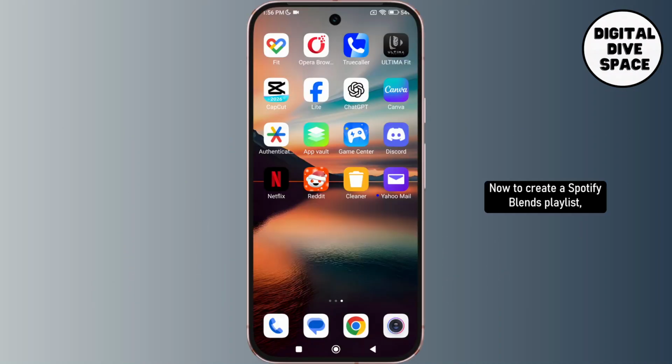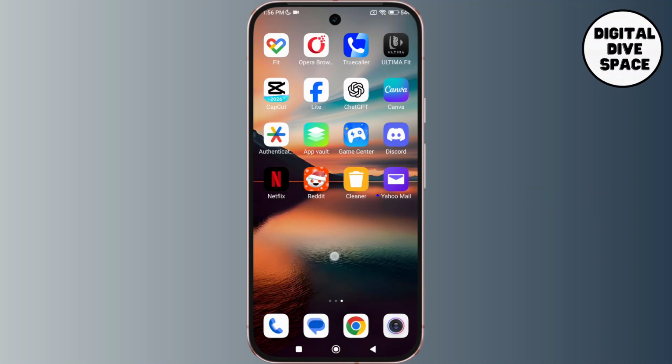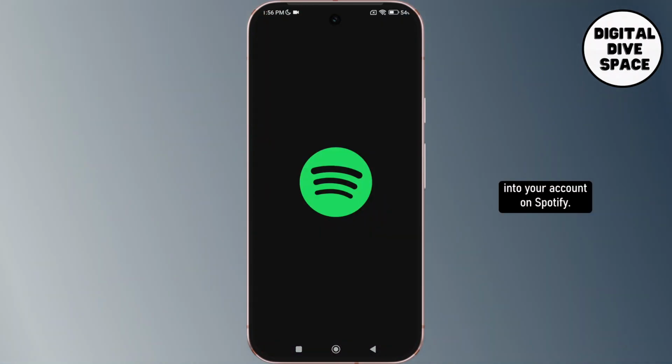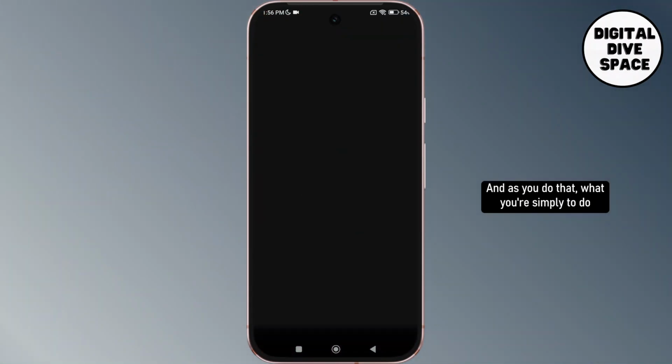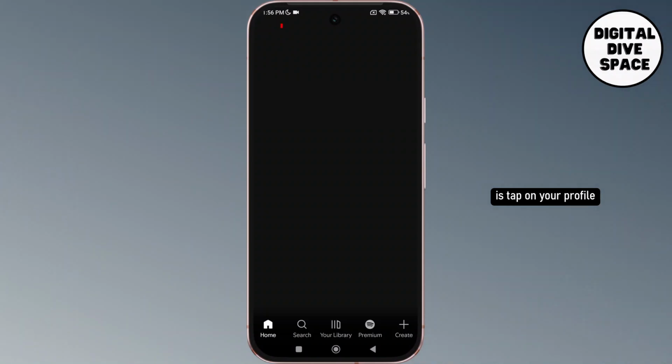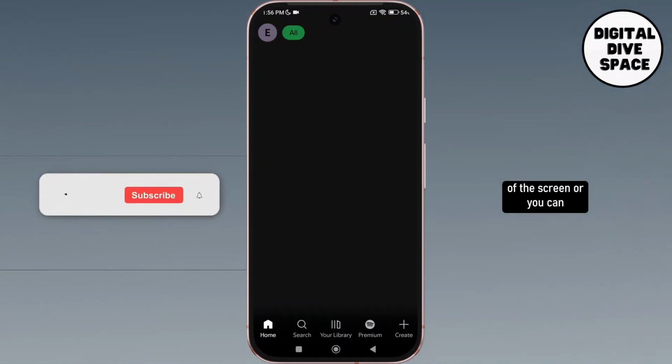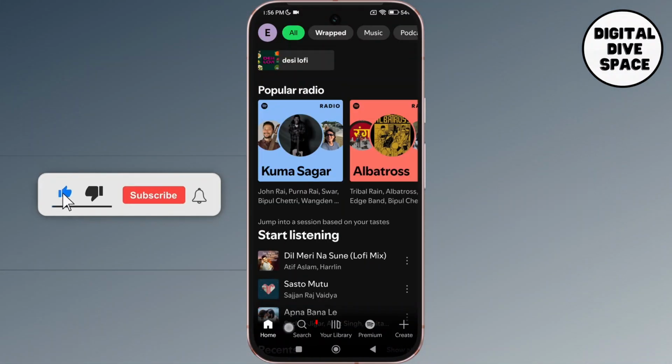Now to create a Spotify Blends playlist, what you simply need to do is launch the Spotify application on your device. Make sure that you're logged into your account on Spotify. And as you do that, tap on your profile icon at the top left corner of the screen, or you can simply tap on the search icon at the bottom of the screen.